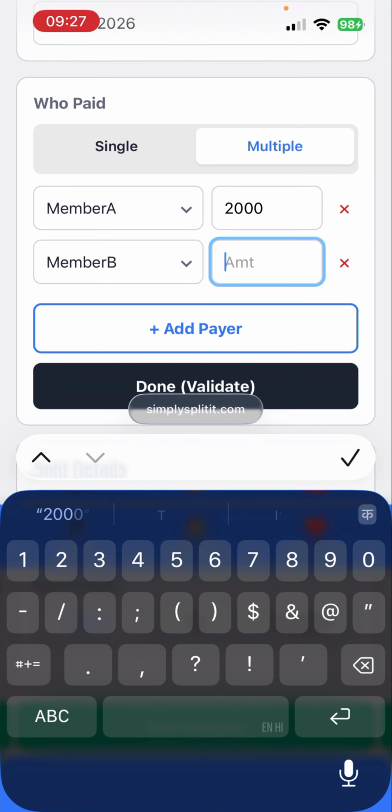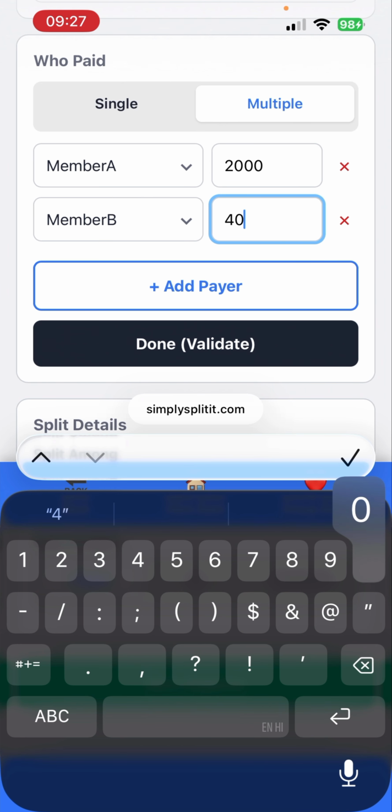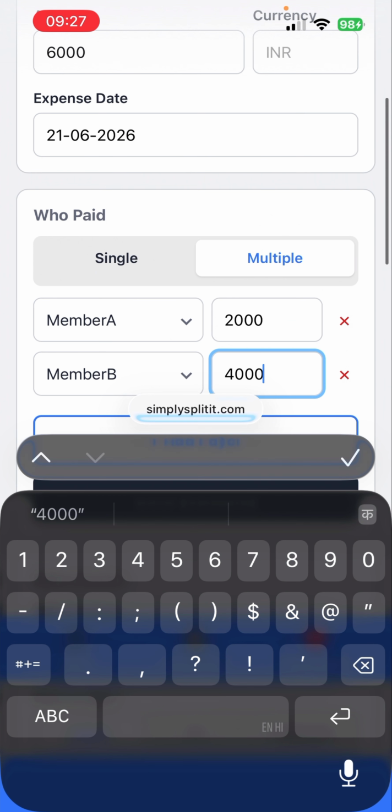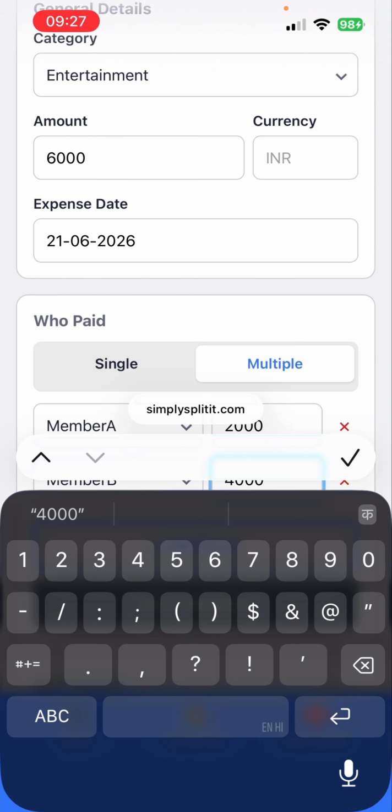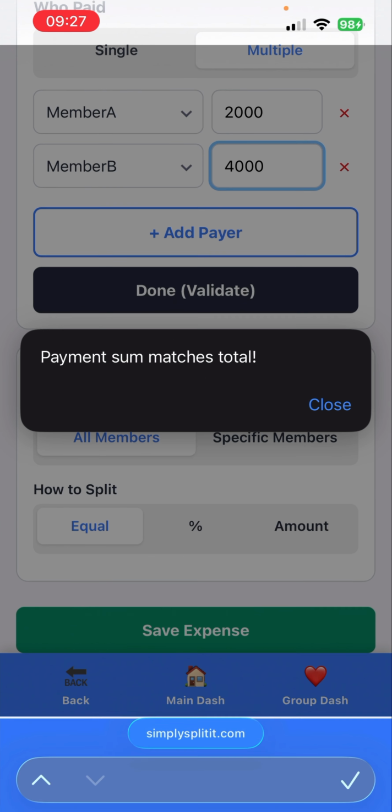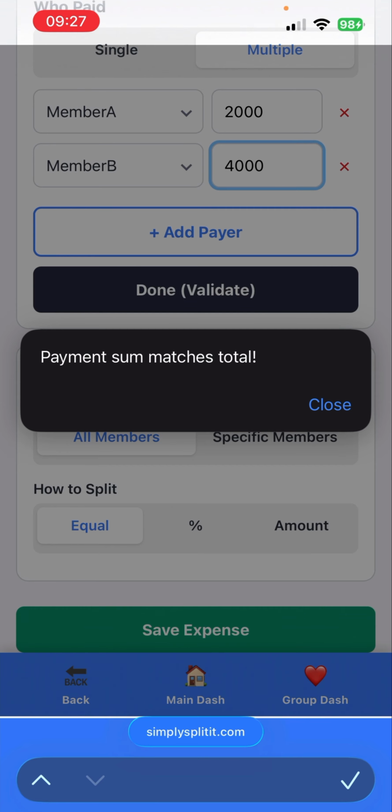Say member A paid 2,000, member B paid 4,000, but in this case you have to validate that the sum of the amounts that you entered is equal to the total amount spent that you entered on top. So for that, you click on the black button. It says payment sum matches total.